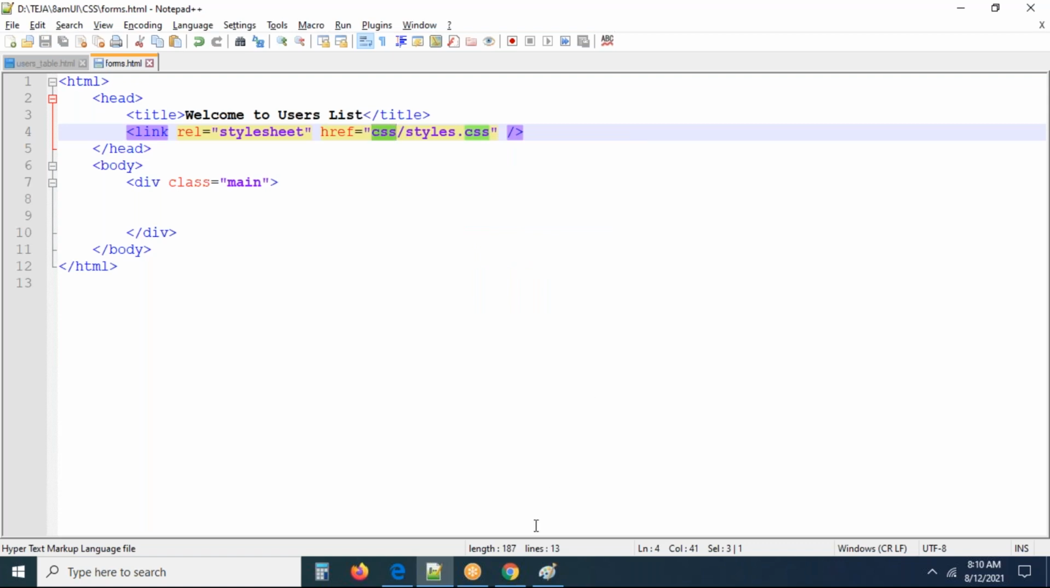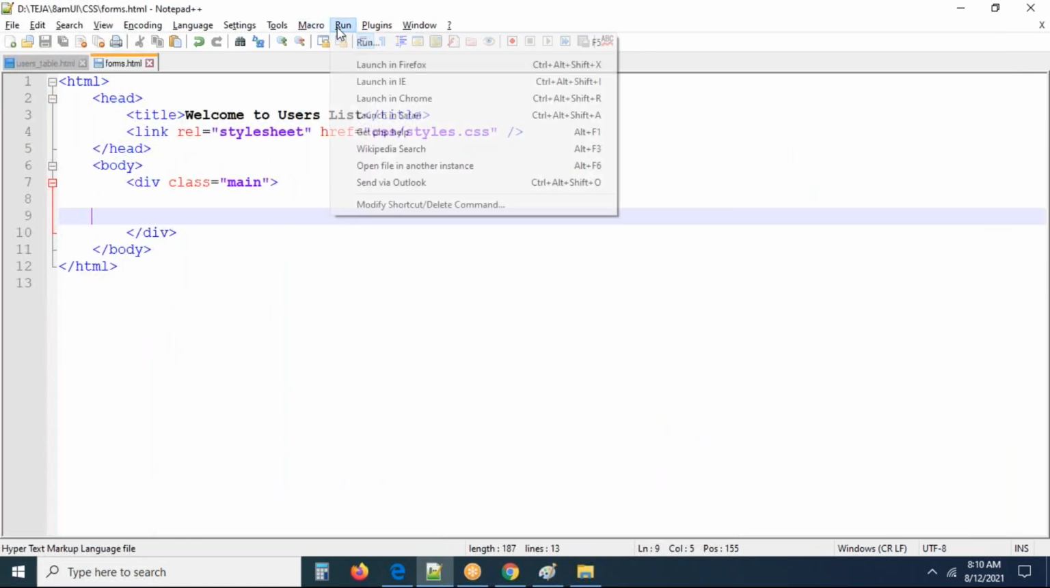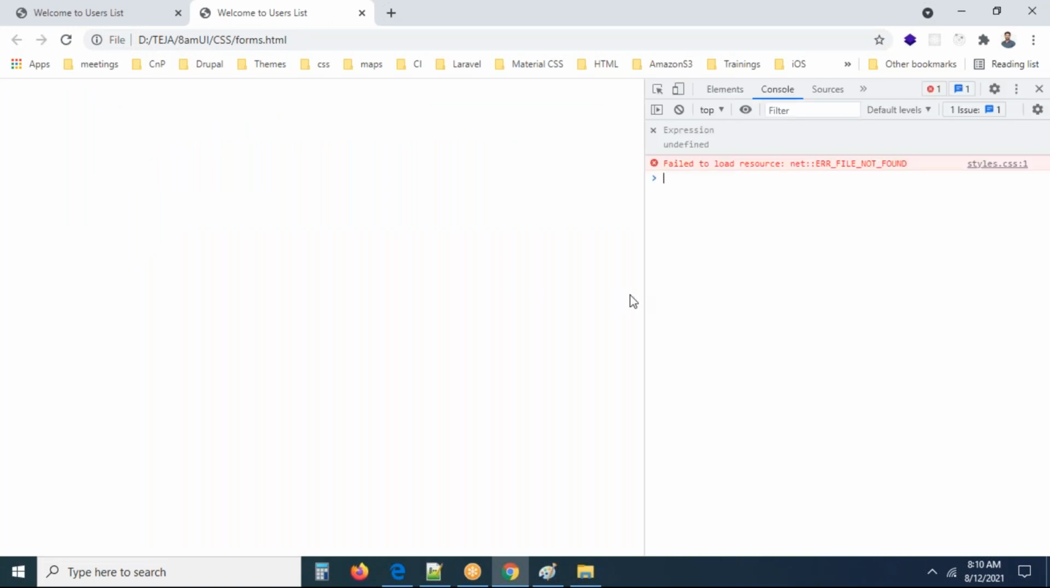Where is the CSS folder? Let me go and check this one minute. First of all, the path: even if you can run the file, it is going to give you an error in the console. Sometimes you are linking the file, and you say, "Sir, the file is not linked properly. The styles which I wrote are not applying to my theme." You may say something like this, right?